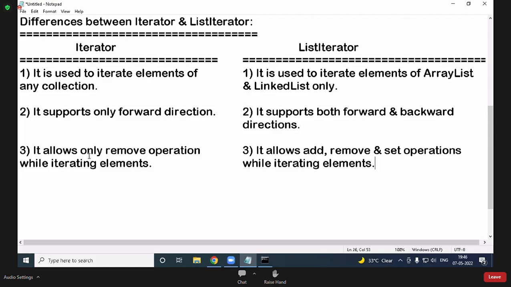Iterator allows only remove operation while iterating elements. List iterator allows add, remove and set operations while iterating elements. These are the only differences between iterator and list iterator.